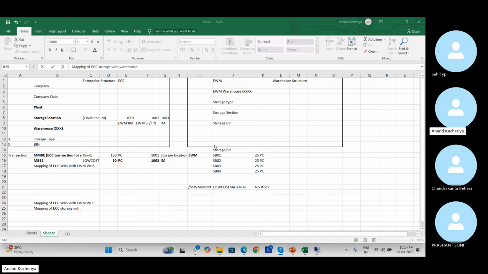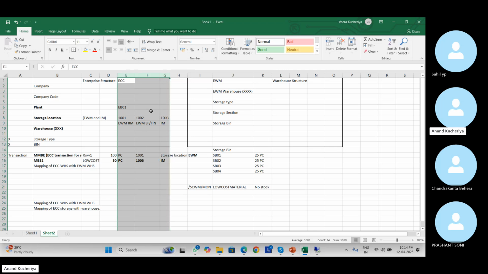So our focus will be in ECC: what is my plant and what is my storage location. For our understanding, we can take any plant. I will call it an EB01 plant. This is the plant that we will be defining, and in that we will be defining these three storage locations, of which two we maintain as EWM, and one we maintain as IM storage location. So this is the ECC part that we need to take care of.